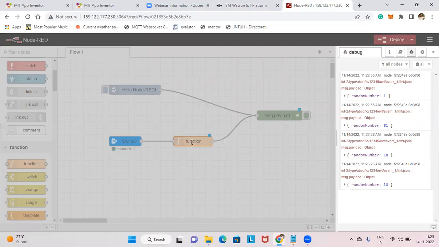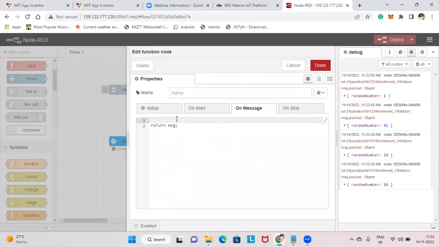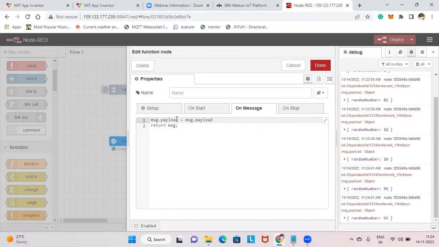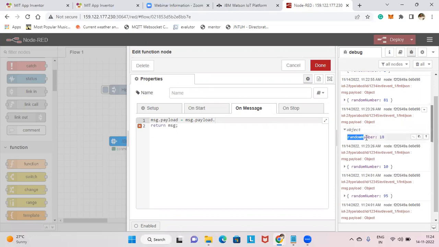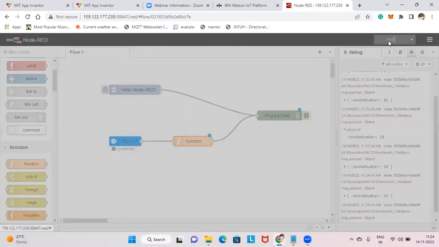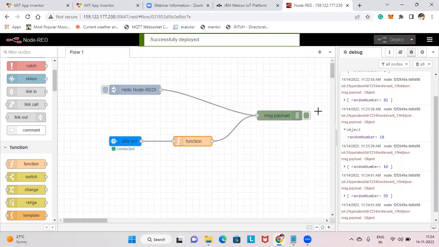Inside the function, you will just write message.payload is equal to message.payload, whatever data you're getting, dot. I'm getting random number here, right? I'm just copying and pasting this and putting it here. So it is saying message.payload equal to so and so, and I'm just ending the line and done. Then the function is ready. I'm just clicking on deploy. It is saying connected, function is there.